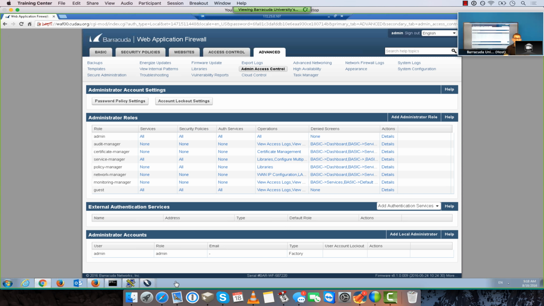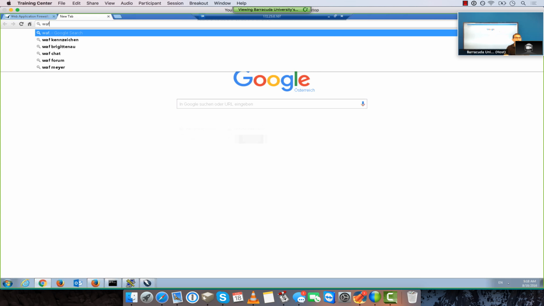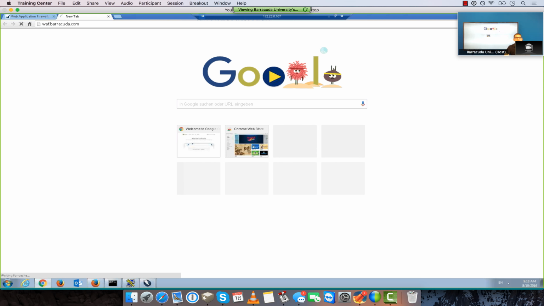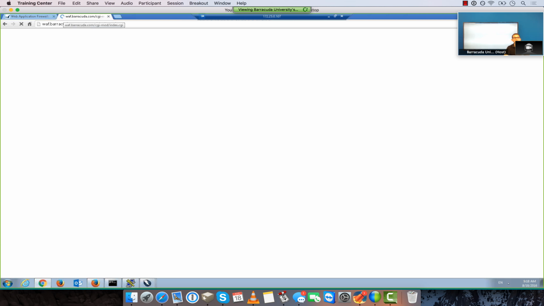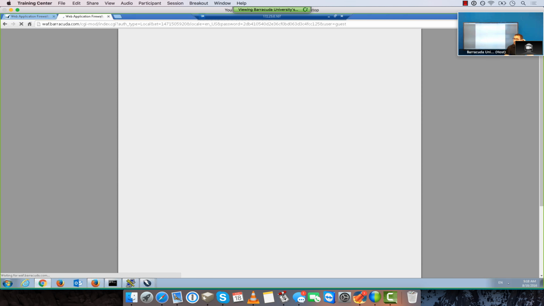Right. So for the dashboard, let's go to basic. Actually, let's go to waf.barracuda.com. You can access this system from your local workstation. And this is a publicly available web application firewall. This is deployed, and you can basically log in with the guest account. The good thing about this WAF is that it has some services configured, and you can see what is happening when you expose web applications on the internet.